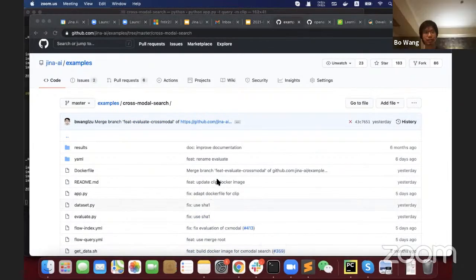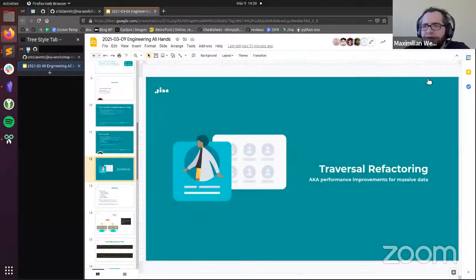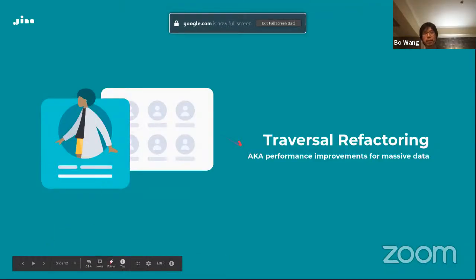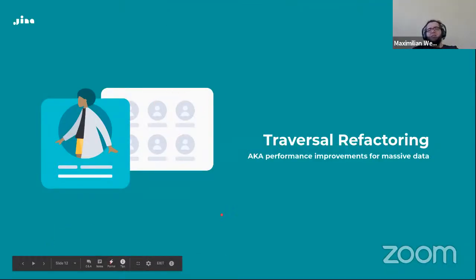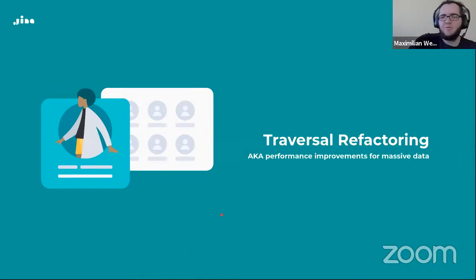Thanks. Then I will tell you something about the traversal refactoring. Let me share my screen. There we go. Let me make it a little bit smaller. So here we go. I talked about the traversal already before in the all hands, I think 4 months ago and 2 months ago. And we had a recent refactoring once again, and the motivation was we wanted performance improvements for massive data.